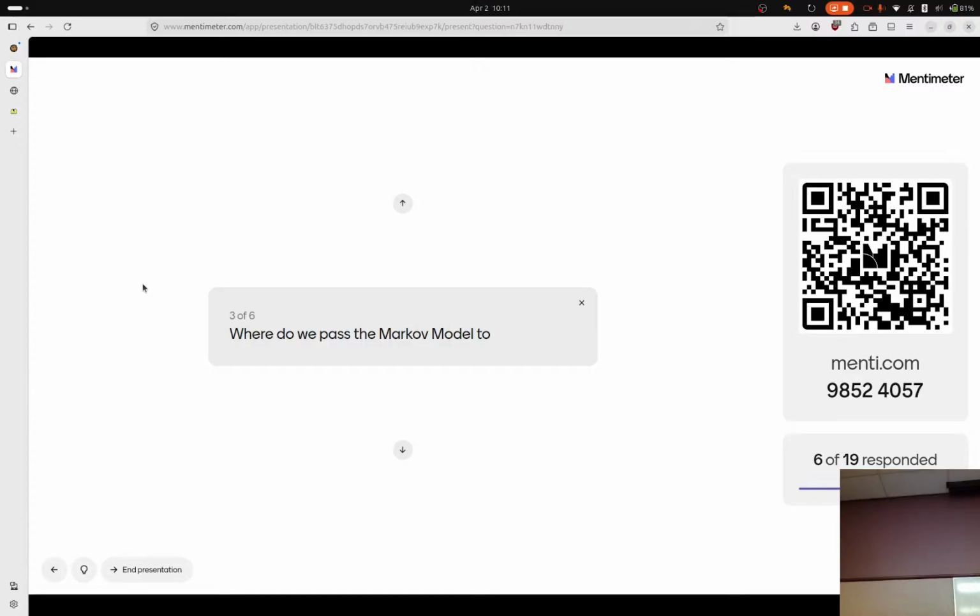Where do you pass the Markov model to? This is a good question. Something like this was asked on the discussion forum.